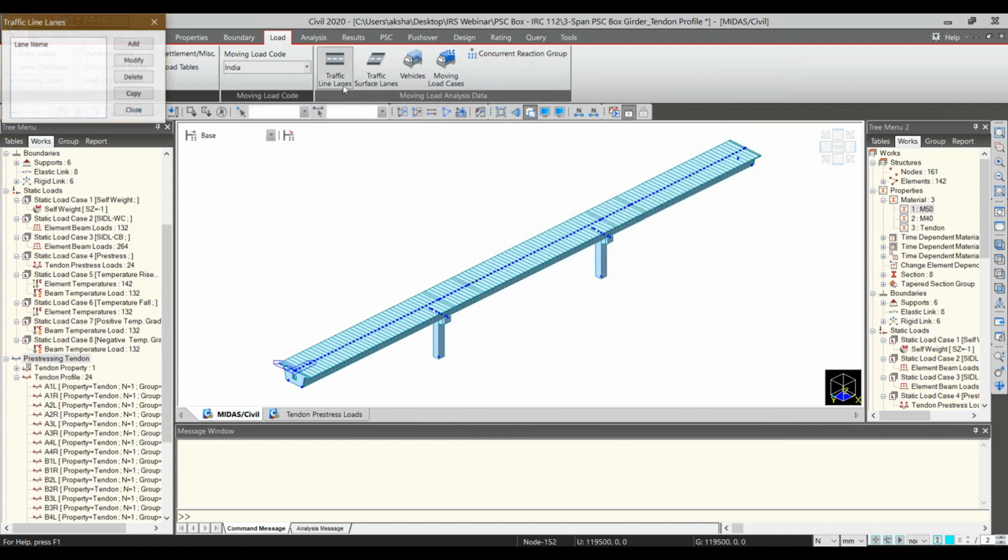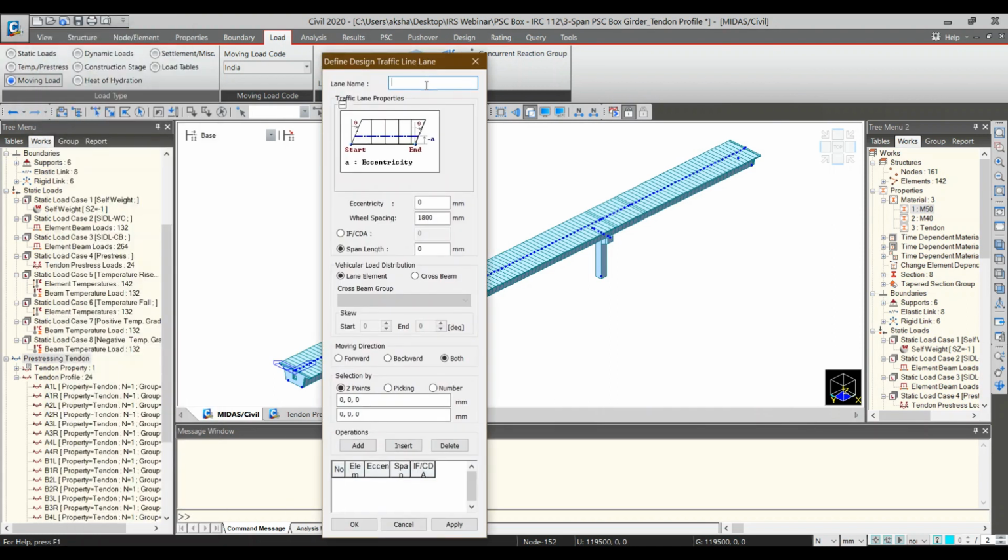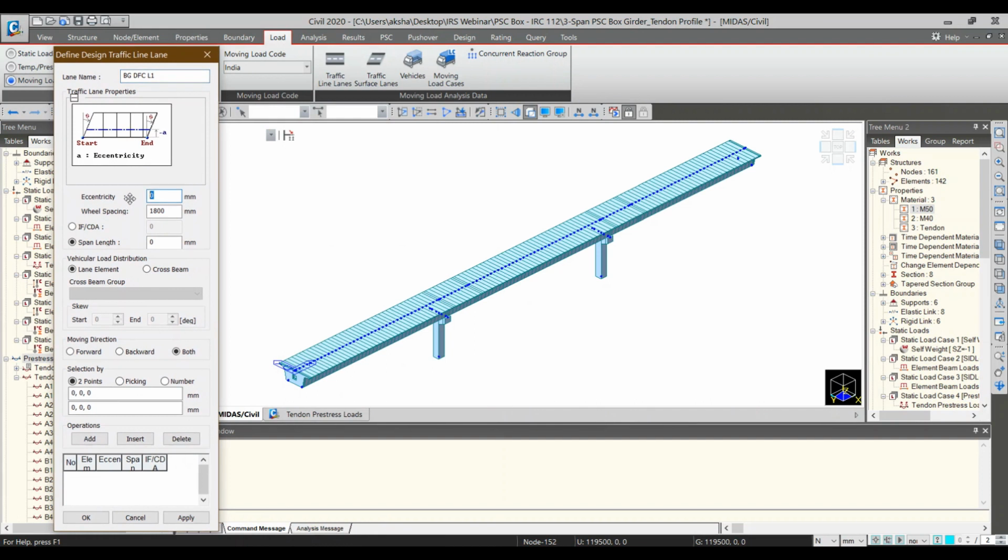Now the next step is moving on to the definition of your traffic line lanes. So I'll click on add. Over here I will give this as DFC loading, DFC lane 1 for my broad gauge. Over here you can specify the eccentricity. So I'm giving it as 1.15 meter, right? Now wheel spacing, I will enter this as 1676, that is my standard broad gauge spacing.